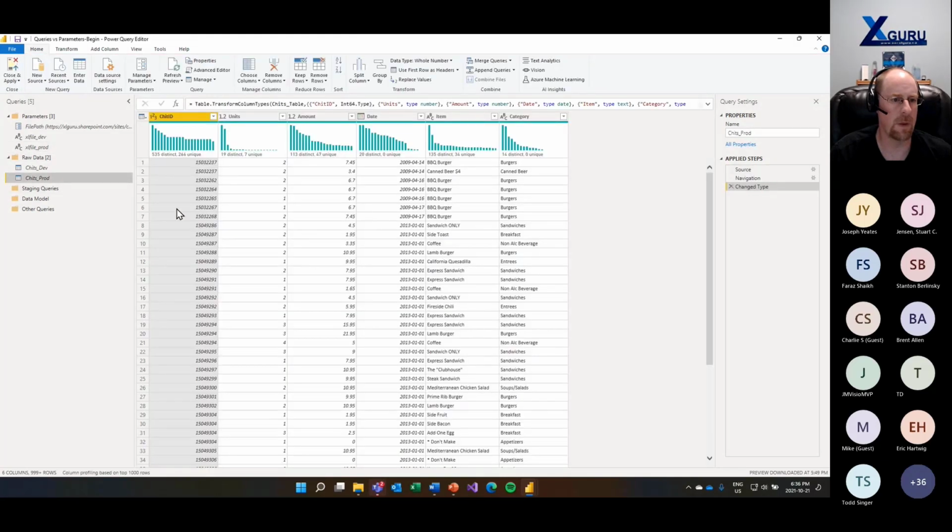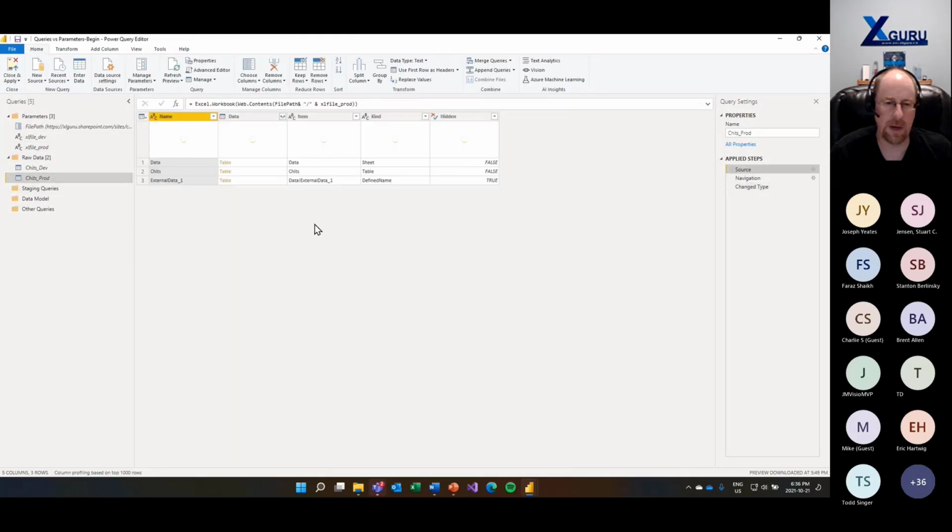The thing that I want you to recognize about what you're seeing here more than anything else is I am not stuck to using parameters or scalar queries. I can use both in one solution, and there are many, many reasons why you would want to do this.